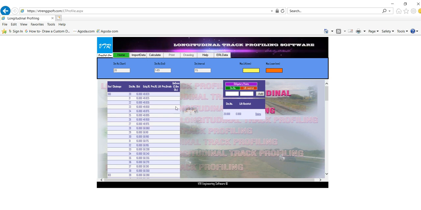Once you calculate, you will get the proposed level and the lift, how much lift is needed at each and every point to get the proposed plane. The grade will also be worked out, how much grade we have between each station. The unevenness between stations will also be calculated. Before calculating, you have to set this option.